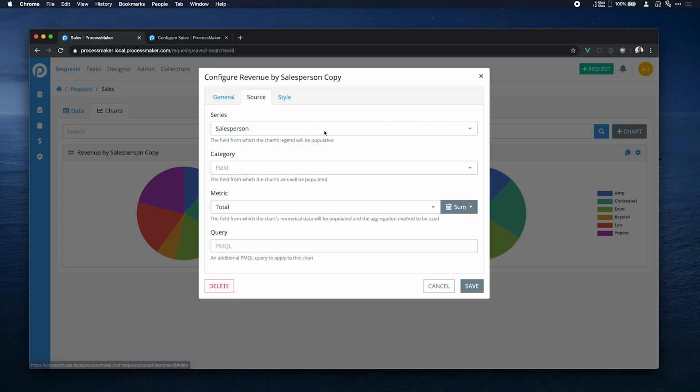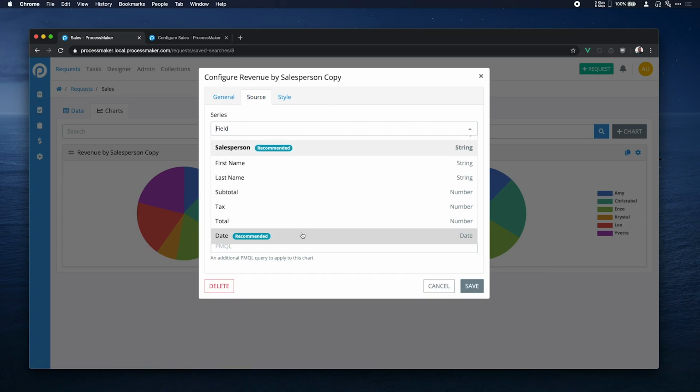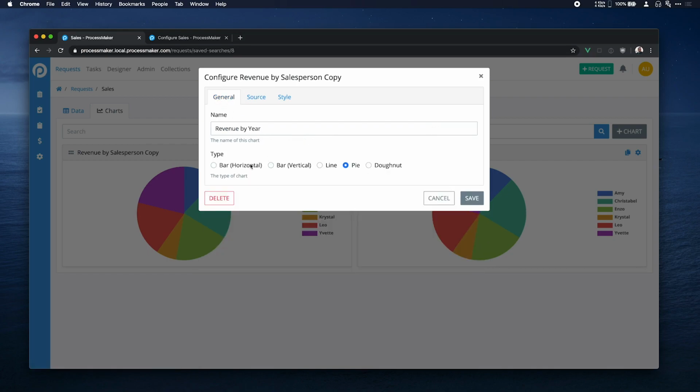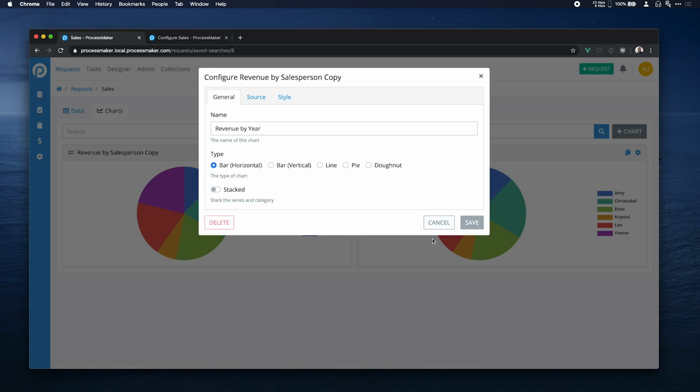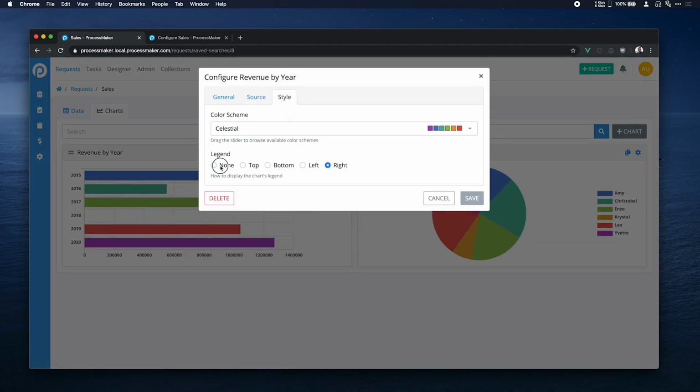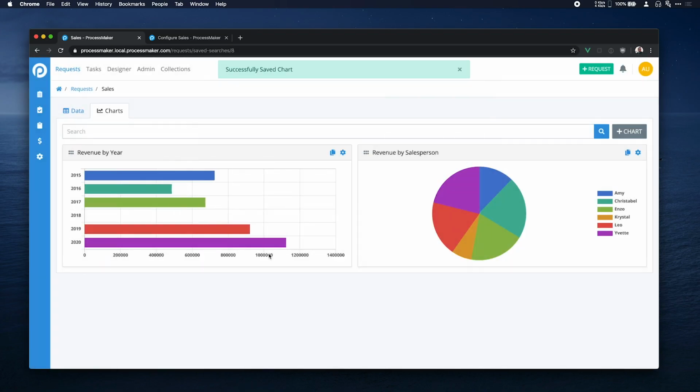Okay, so let's say instead of salesperson, I want to see revenue by year. So we're going to go ahead and change the series to date. We're going to go ahead and leave the metric the same. And instead of a pie chart, let's go ahead and use a horizontal bar. There we go. See, 2020 was a good year. 2018, we didn't have anything come in. But you can see here we have all of that data right there. Now we don't really need the legend in this case, so I'm going to go ahead and turn that off. And there we go. Okay, so that's cool.